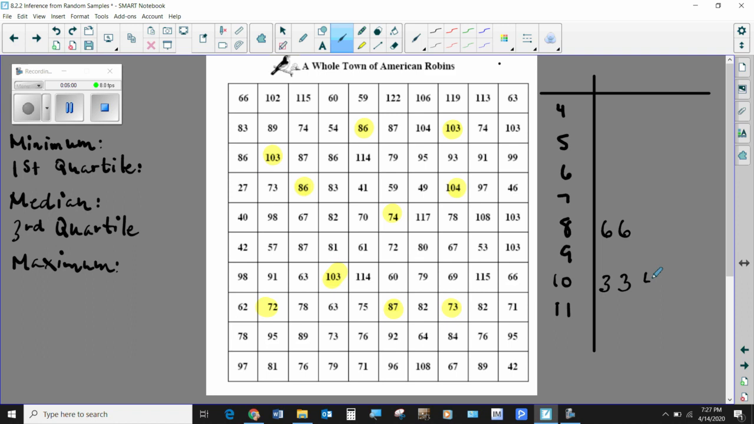There's a 104, there's a 74, there is a 103 again, 3 103s, that's amazing. There is a 72, there is an 87, and there's a 73. Is that 1, 2, 3, 4, 5, 6, 7, 8, 9, 10? Okay, this is unordered. So I'm going to put these back. I'm going to put these in order.